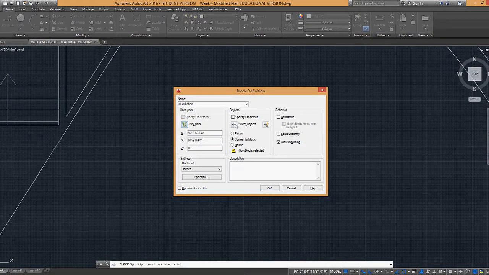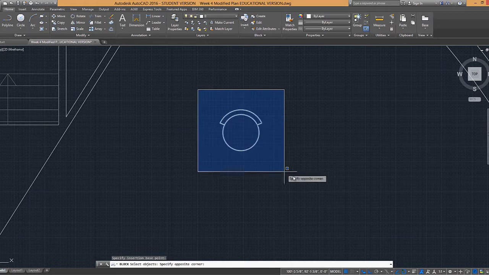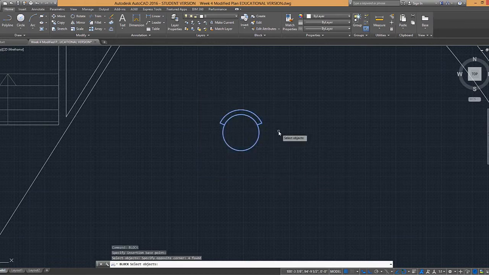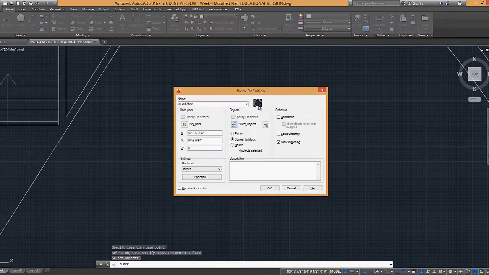So now what I need to do is select my objects, and I'm going to select all of my objects that are going to be my block. I'm going to hit enter, and you can see that now there's a little icon of it.